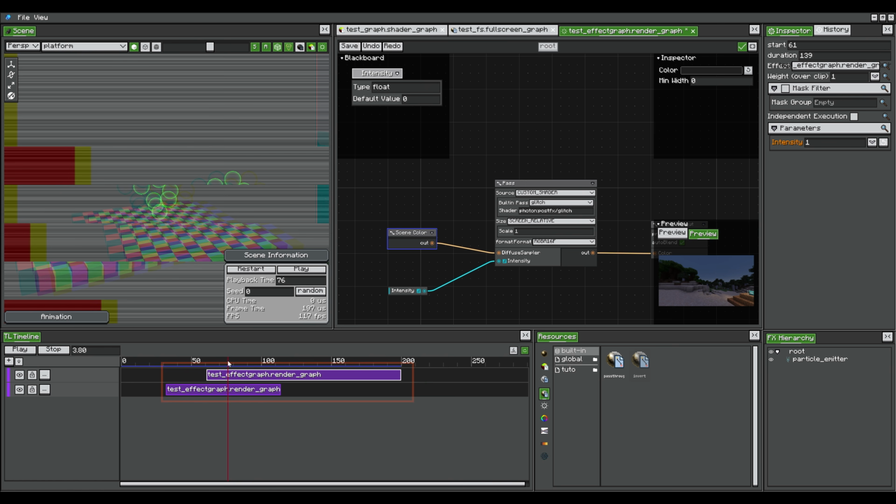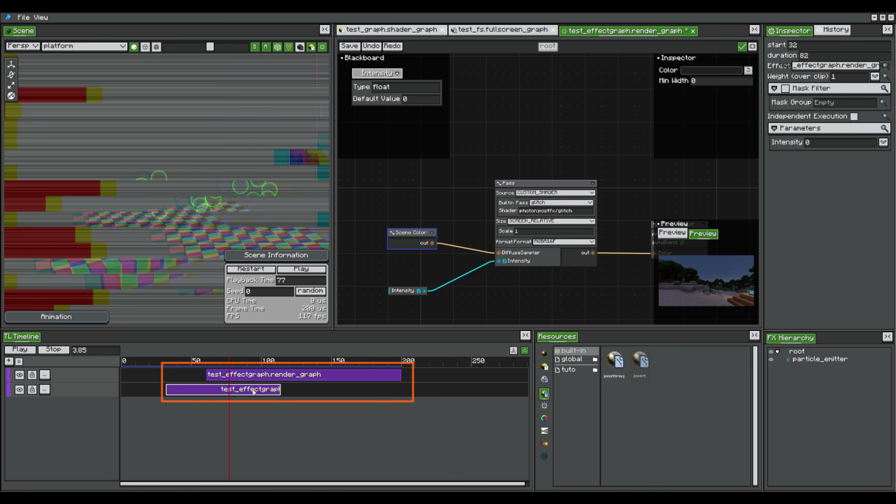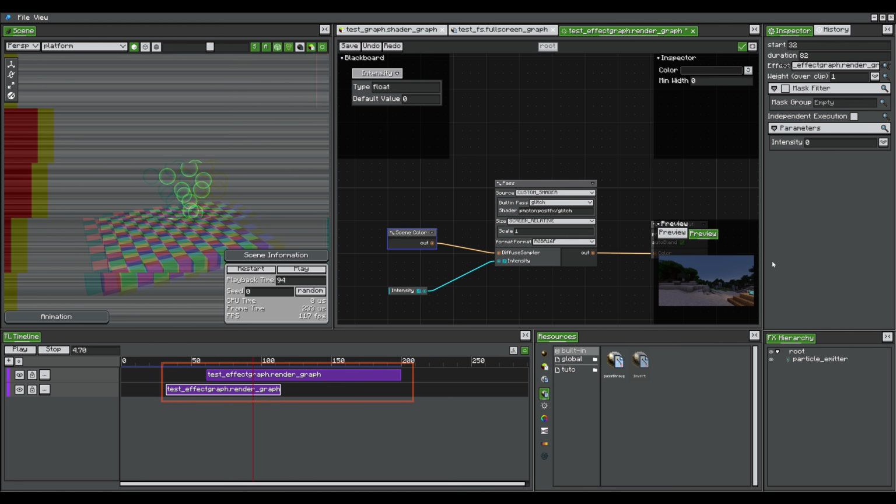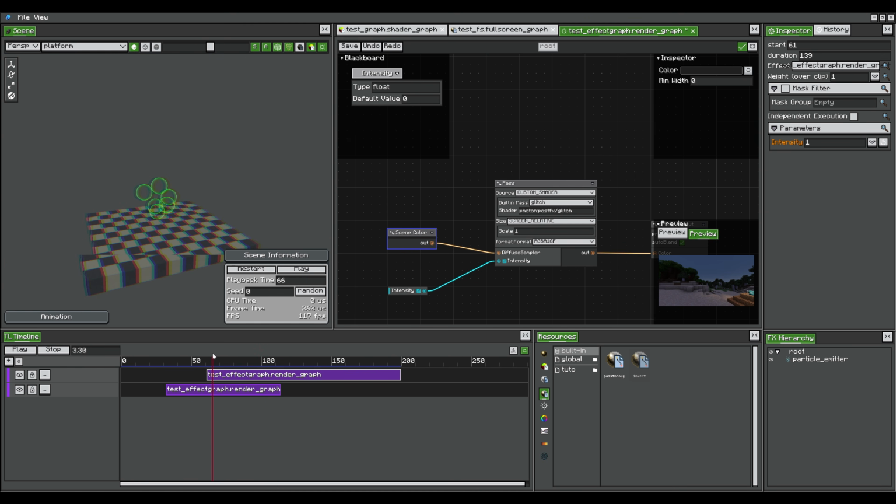You might be wondering what happens if several clips request the same post-processing effect at once. Say this clip sets intensity to 0, and that one sets it to 1. The effect is only executed once, to save performance. And during the overlap, the parameters are interpolated. 0 and 1 give you 0.5.